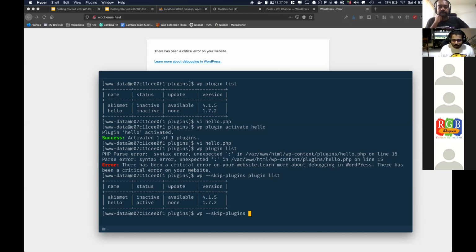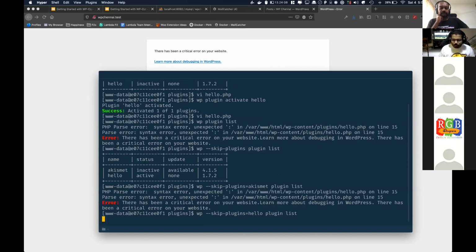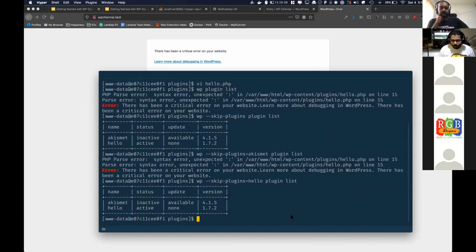In that case, what you can do is skip plugins equals Akismet. So I'm just going to try Akismet and plugin list. You can see the error is there, so it's not Akismet. And we can try equals hello. Okay, so now we get the list by skipping the hello plugin only. The rest of the plugins are getting loaded on the site.